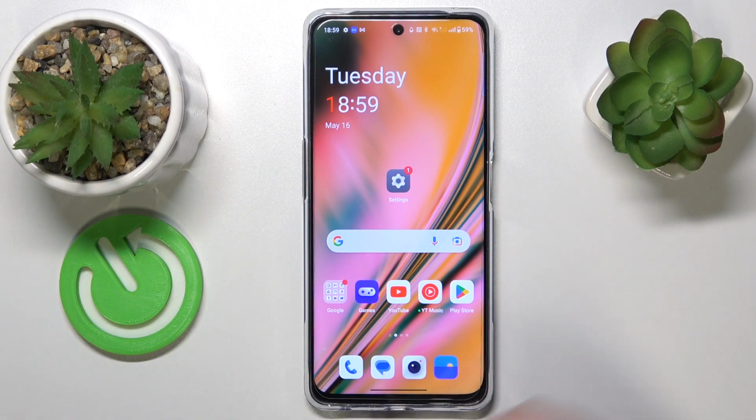This is OnePlus Nord CE 3 Lite, and today I would like to share the top 5 pro tips and features for this device.